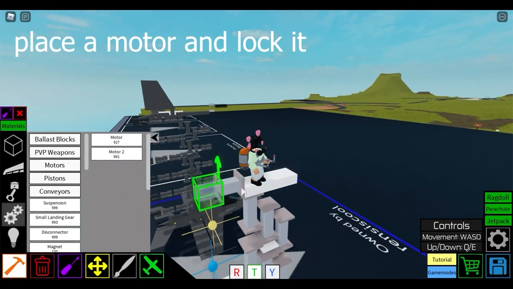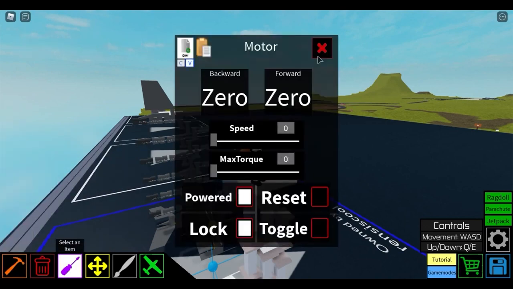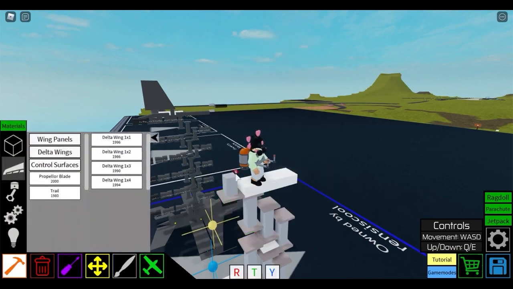Now the important part is to place your landing gears. The final step is to increase the power, and here you are. Your plane is ready, and it is your first vehicle to fly.